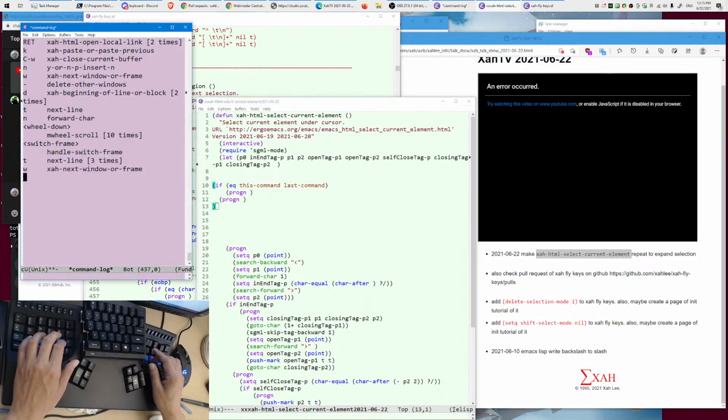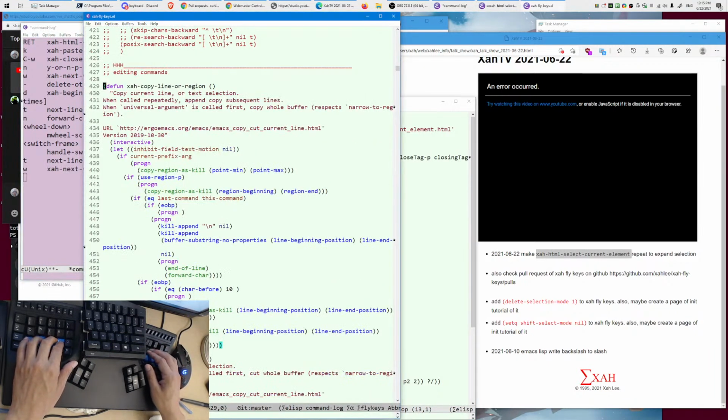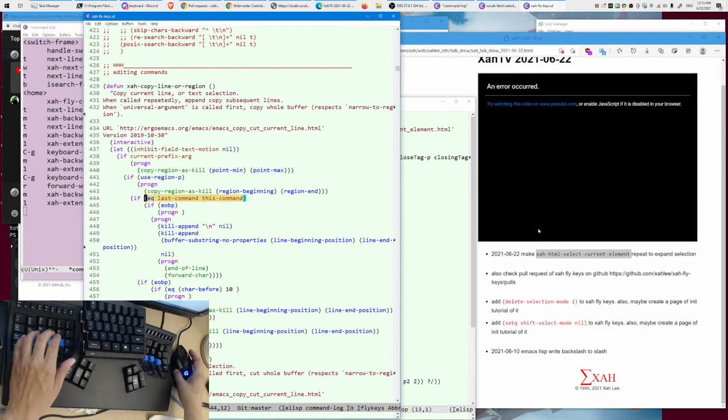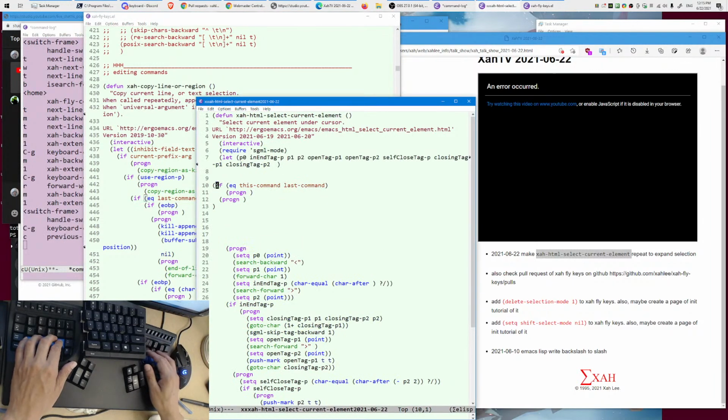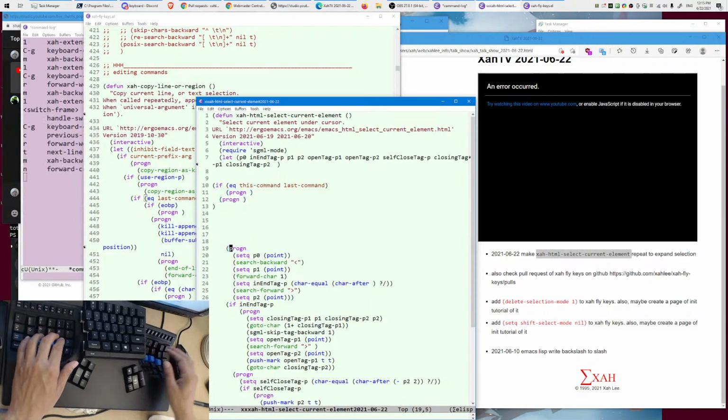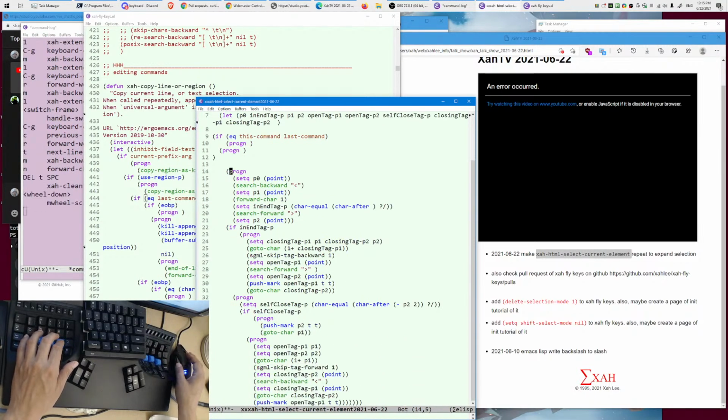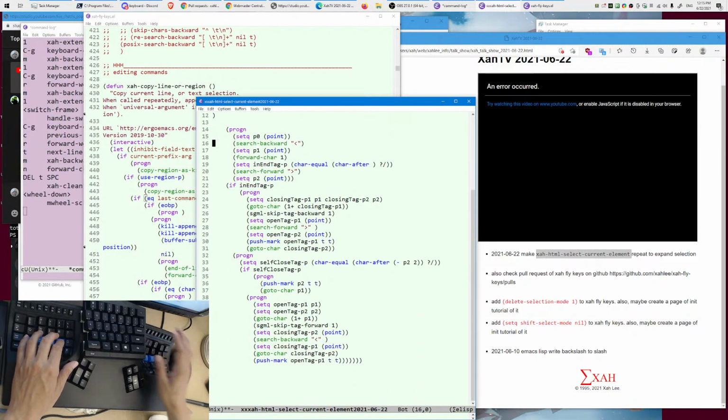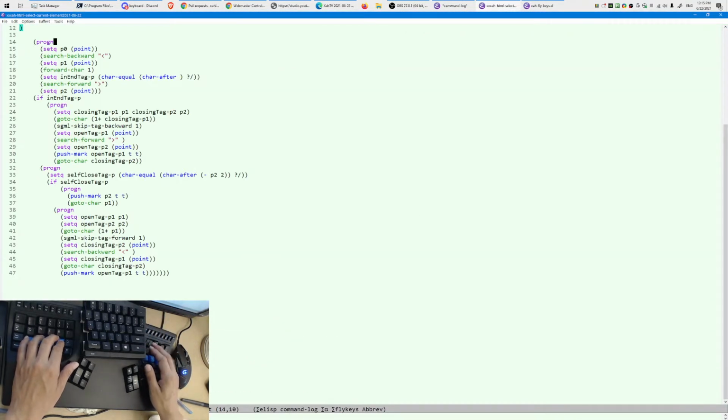Anyway, back to what we were talking about. You see this part, this-command. This tells you whether you are calling the command again. So if it's repeated, do something. Otherwise, do whatever it was doing before. Okay, let's magnify. Otherwise, what is this?